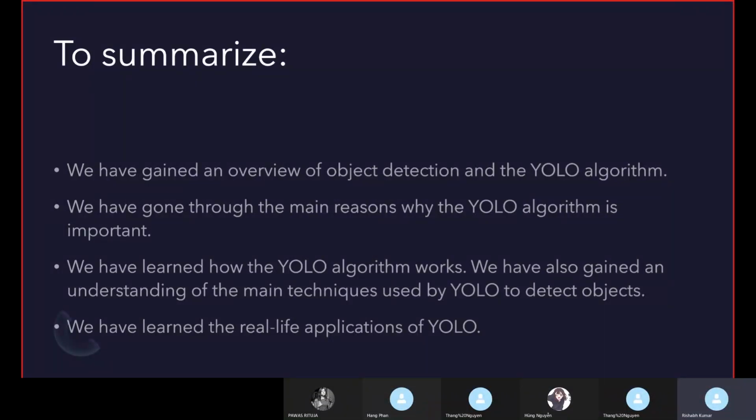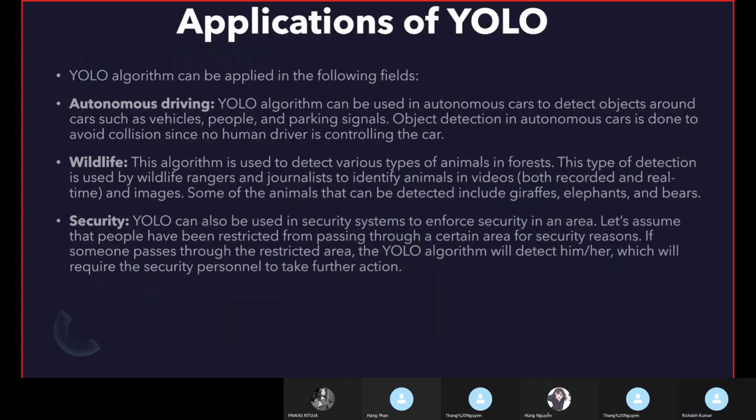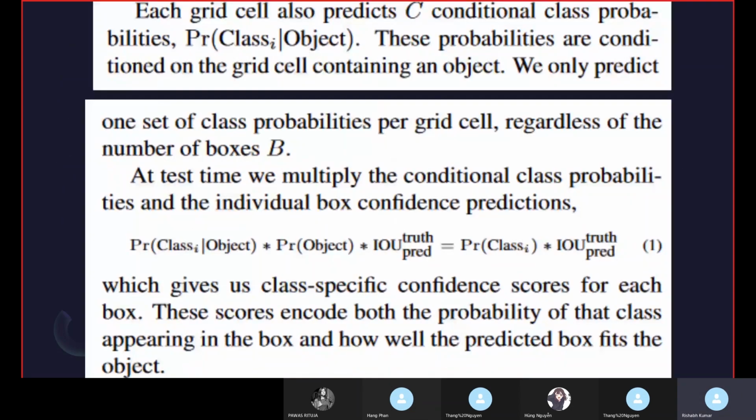Finally, to summarize, we gained an overview of object detection and the YOLO algorithm. We went through the main reasons why the YOLO algorithm is important. We learned how the algorithm works, we gained an understanding of the main techniques used by YOLO to detect objects, and we learned the real life applications of YOLO. So that was it. Do you have any questions?